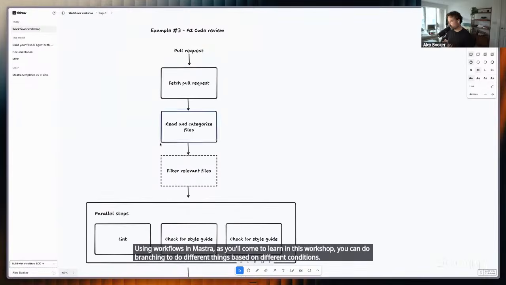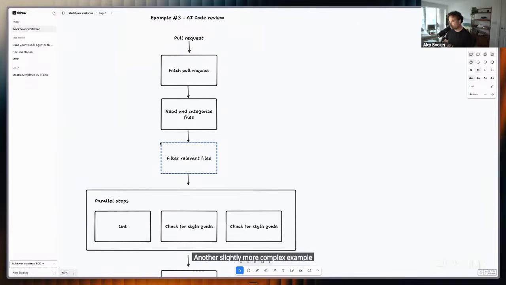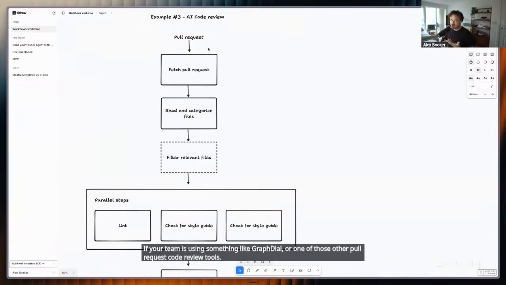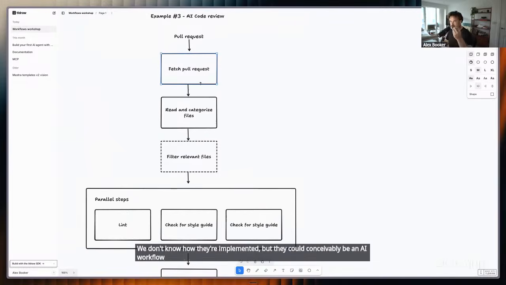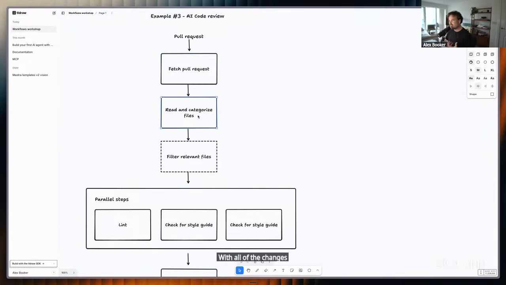Another slightly more complex example, one I'll run through very quickly because I love this example, is an AI code review tool. If your team is using something like Greptile or one of those other pull request code review tools, we don't know how they're implemented, but they could conceivably be an AI workflow where they fetch the pull request with all of the changes and comments and things like that. They categorize the files and find relevant files. Maybe we're only checking source code files as opposed to config files and things like that.